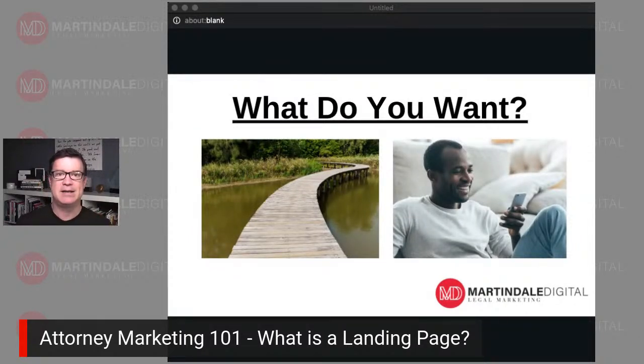Do you want to make it clear? Do you want to give them an easy path to walk? A path where they're going to be smiling and looking at your landing page and knowing, hey, this attorney, this law firm knows exactly what I want, exactly what I need? Or is it going to be confusing and a maze that they're not going to know what to do?